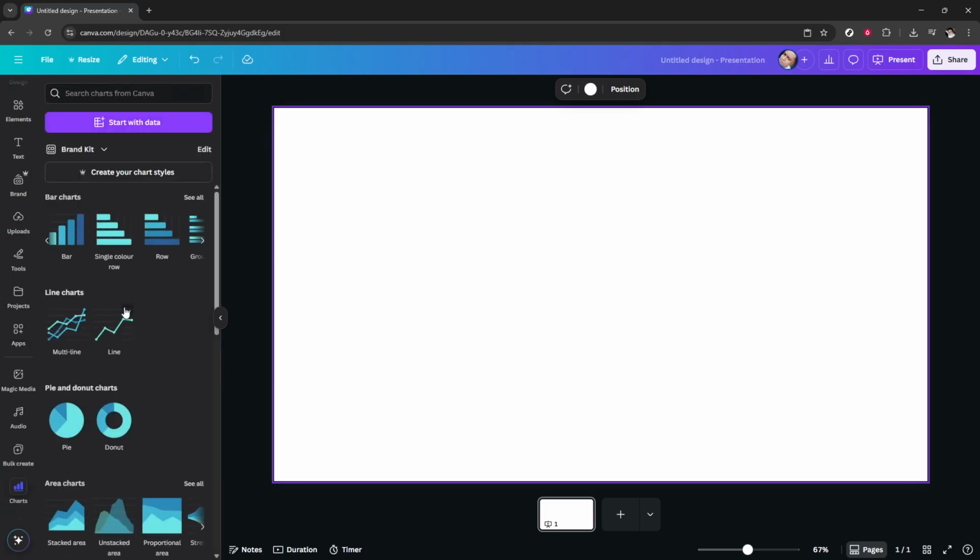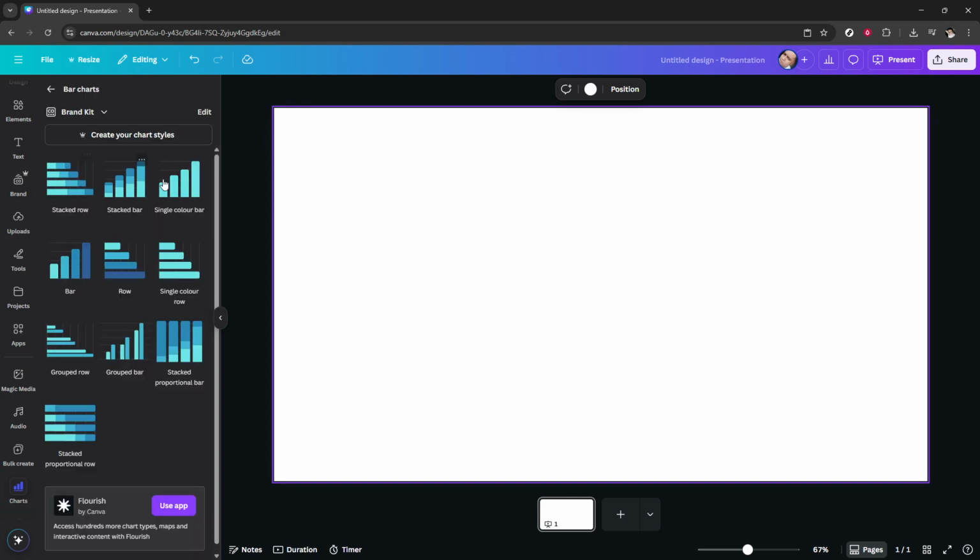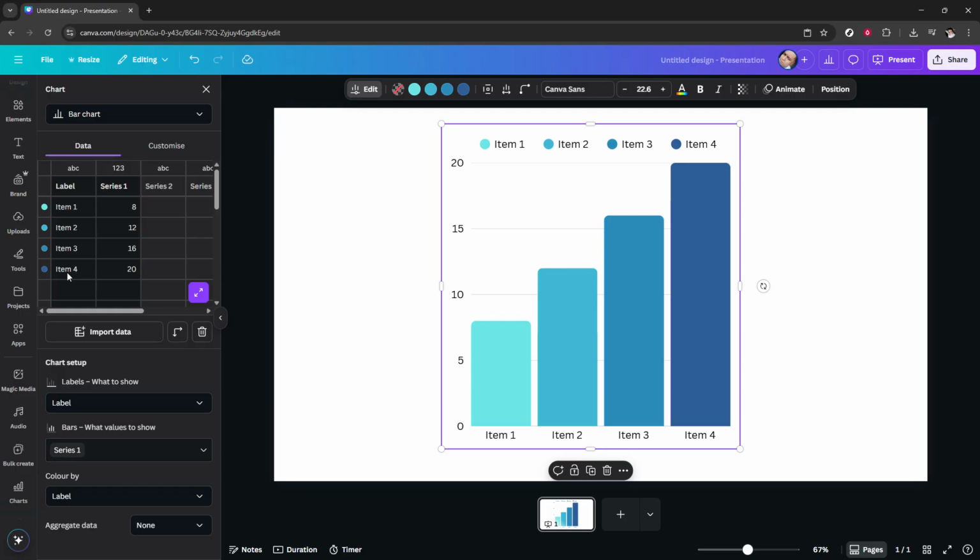After entering the Charts section, you'll be greeted with various chart types. Today, let's focus on creating a bar chart. Click on the bar chart thumbnail and it will automatically appear on your canvas, ready for customization. Now it's time to input your data.